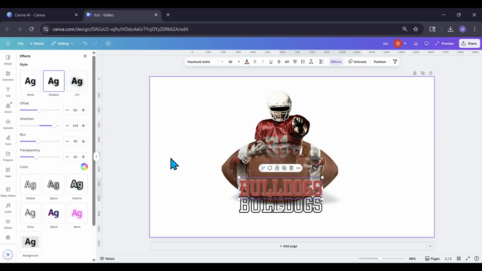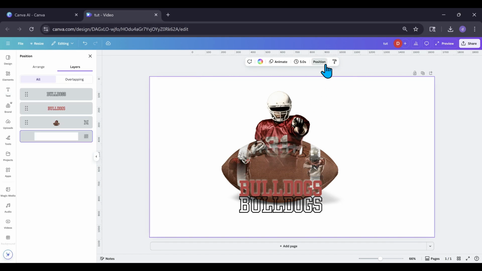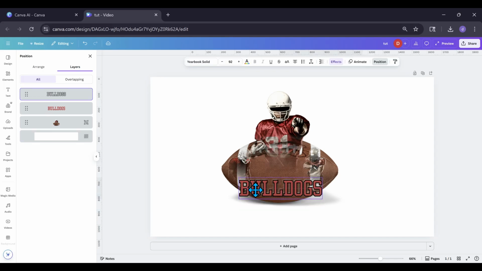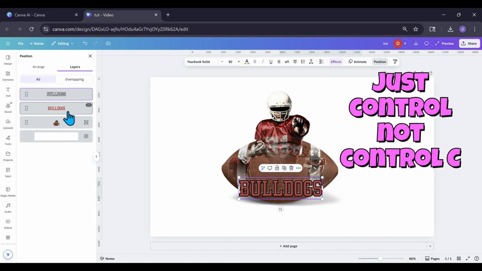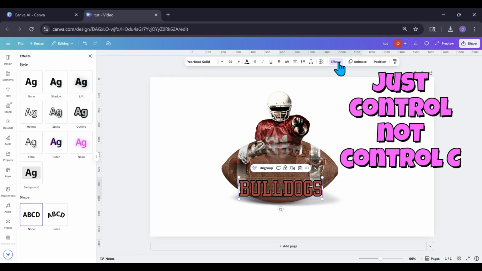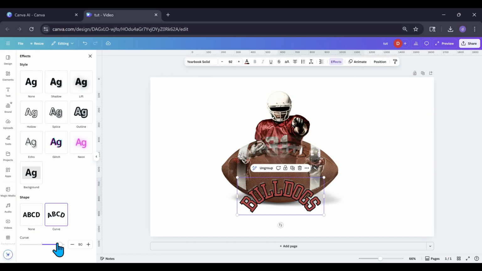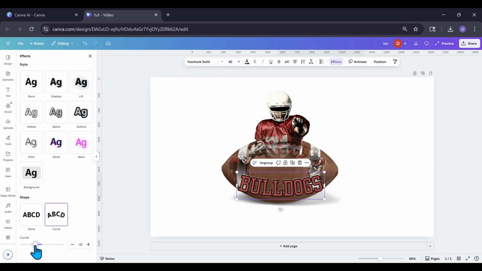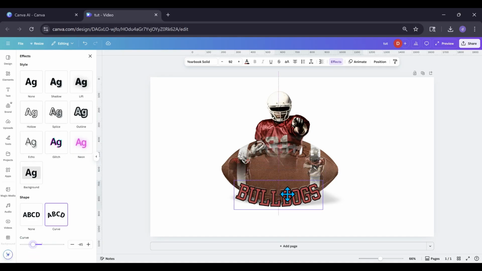And then what I did, we'll go back into position. We'll grab our bulldogs. Oh, that's already there. And I'll put that over. And then I'll Control C, and then I'll group those two together. Then I'll go back into effects. I'm going to get that curve. I'm going to go the other way like so. And I'm going to put that down like here. Then I got the bulldogs.